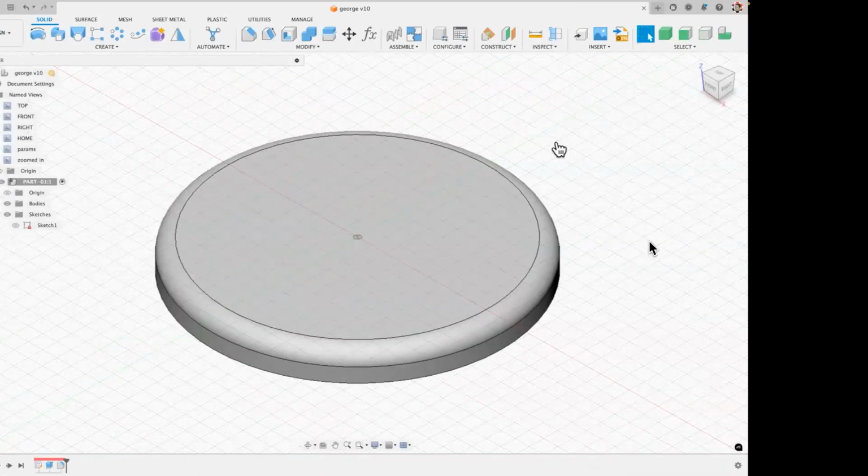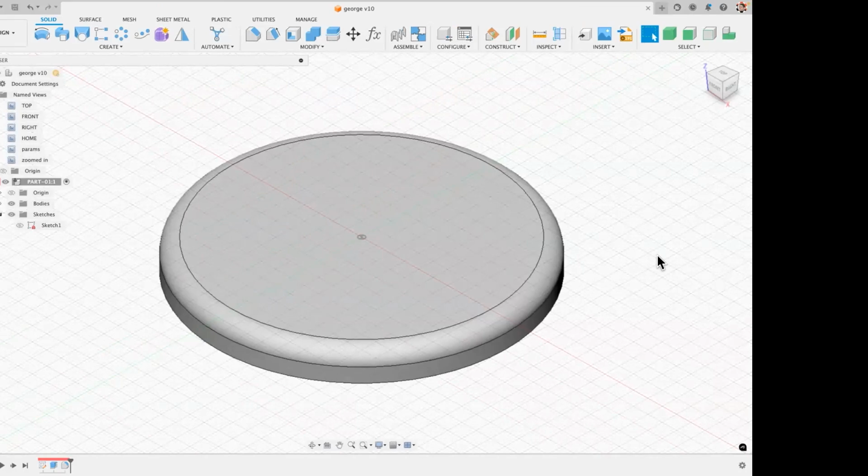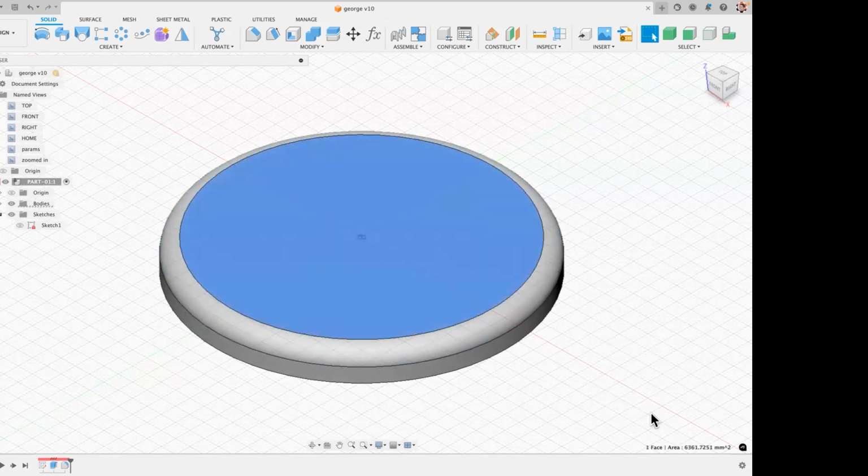So let's talk about selection. There are obvious intuitive ways to select. Sometimes they're appropriate, sometimes they're not. And there are other more sophisticated ways to get at the things that we want to select. So I'm going to go back to Fusion. We've saved ourselves here. Cool.